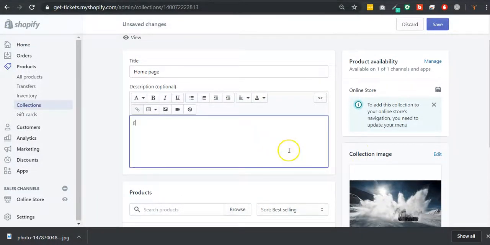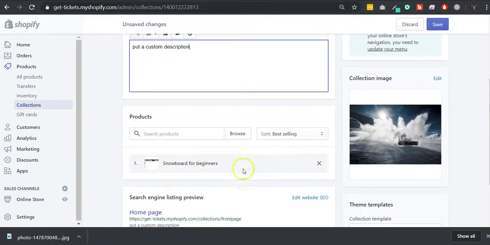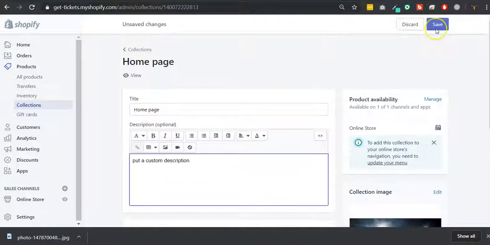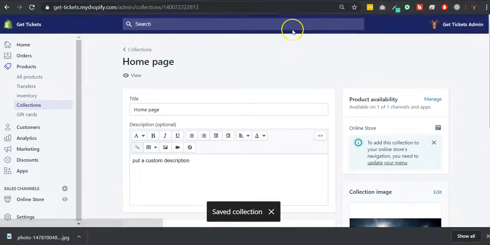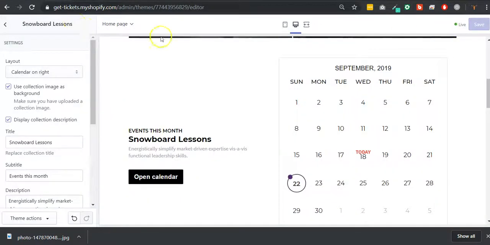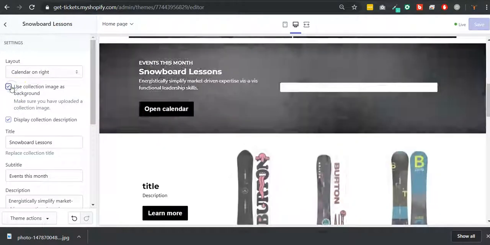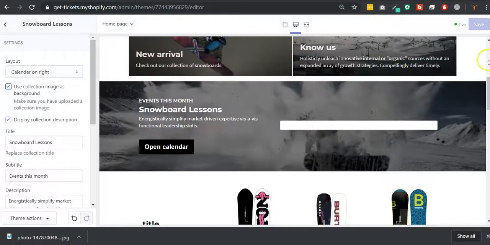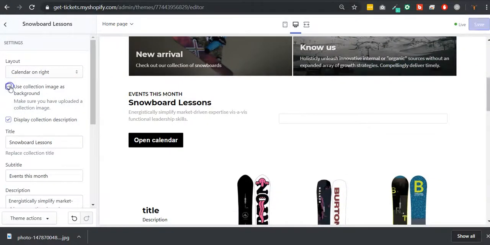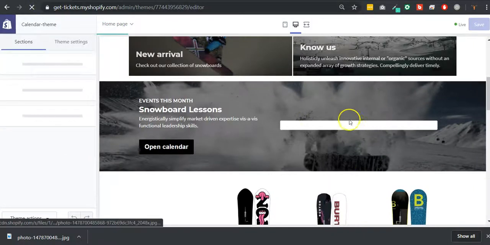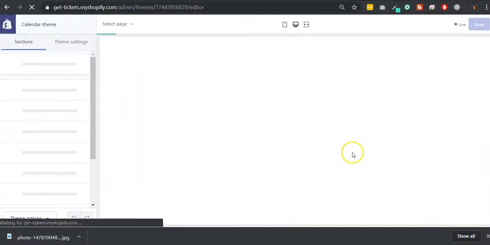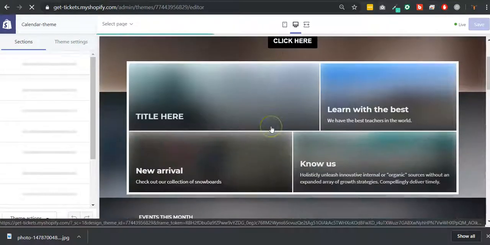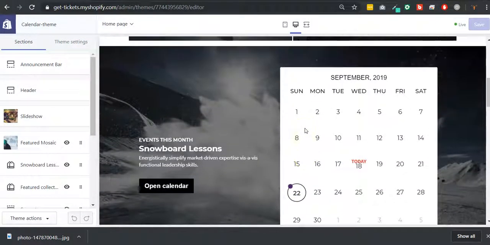You can also put a custom description, and you can also add some products manually or automatically. It's default Shopify there. I don't reinvent the wheel. I'm just saying what you can do with this. And if you use the collection image, you will see that it uses the image I just loaded, and the events, I mean, they're gone, but they will be there when you publish and you save, like this.